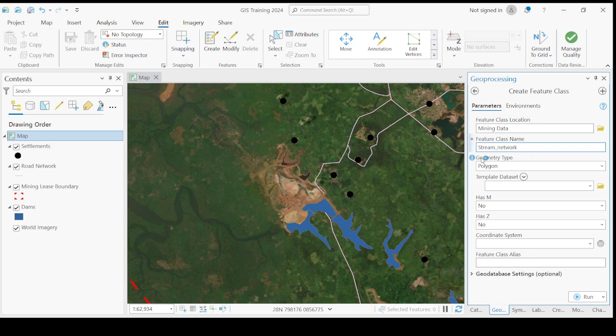Now for stream network, geometry type. Can somebody tell me which geometry type to use? Polyline, correct. We use polyline. So please select polyline. Change it to polyline.